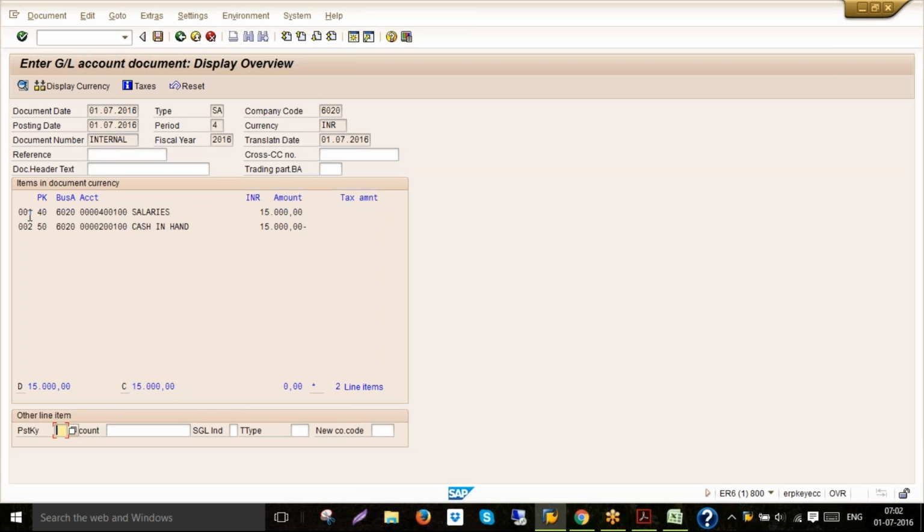So 001 implies it is line item number 1, 002 implies line item 2, 40 debit, 50 credit, business area 6020, 6020, account 400 200 is a salaries account, 200 100 is a cash account, 15,000 and 15,000. In accounts we have one fundamental rule, debit must be equal to credit, right? So here debit 15,000, credit 15,000, the balance is equal to 0. Then click on save.